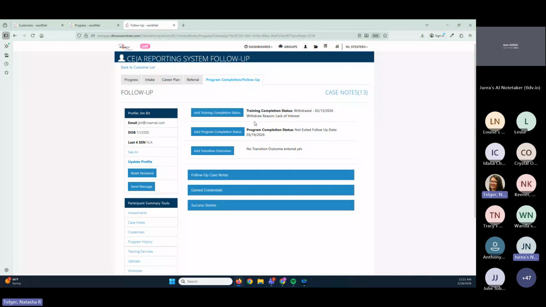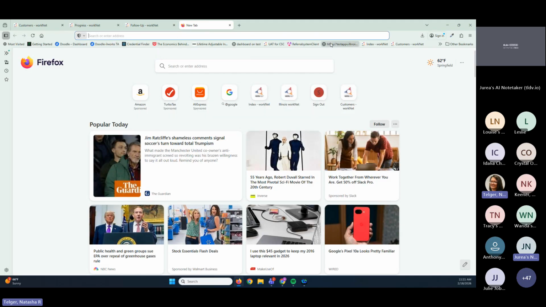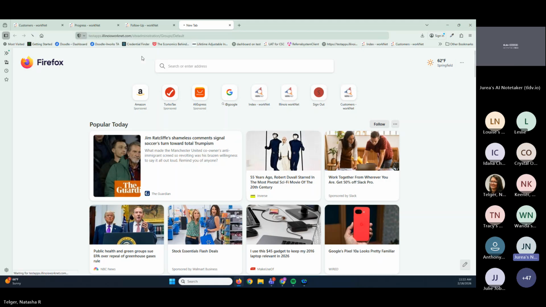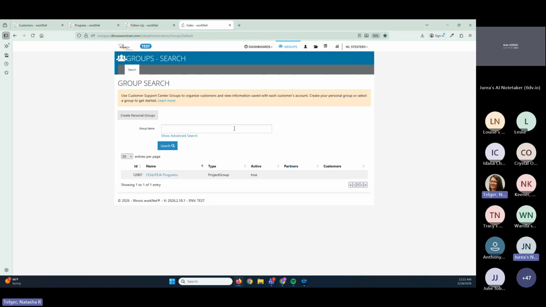So I'm going to have to go into test because we haven't pushed these updates to UAT yet, but I do want to show you some of the things. This is kind of like a preview to let you know what's coming.